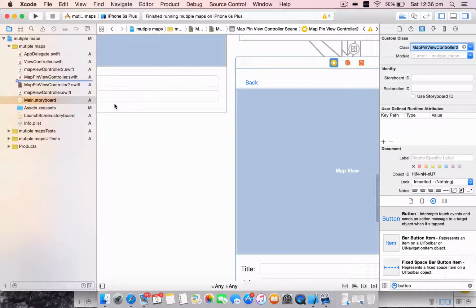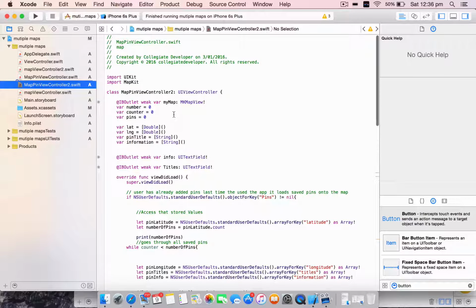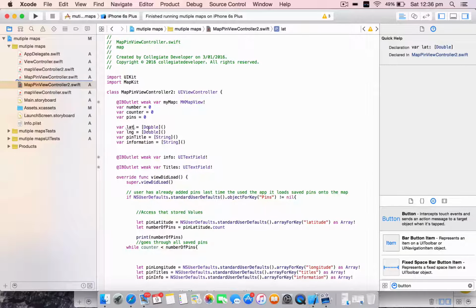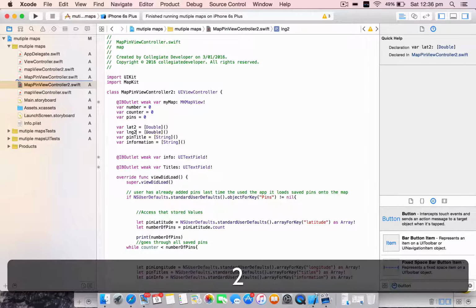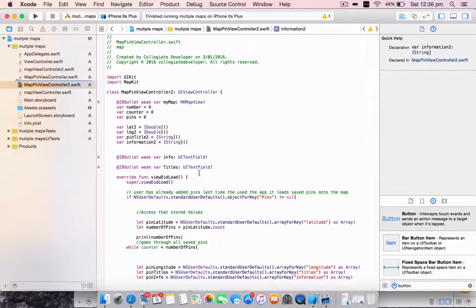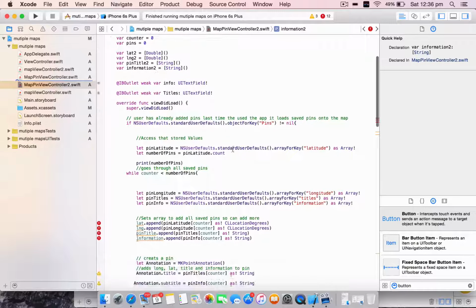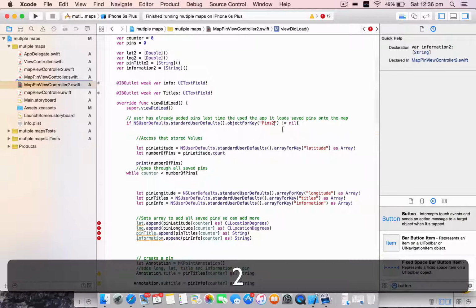Now there's a couple of other bits of information we need to change with these. If we go to the 2, what at the moment will happen is it will save the pins over top of each other because they're saving exactly the same location. So we just need to change our variables. So we're just going to go through and change all of these variables. So it's going to be lat 2, long 2, pin title 2, location 2.